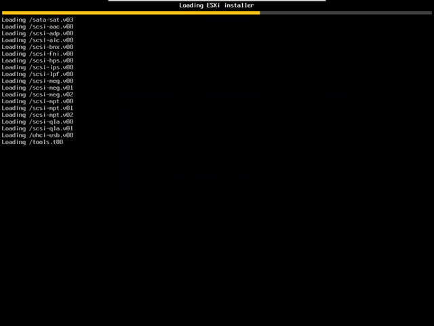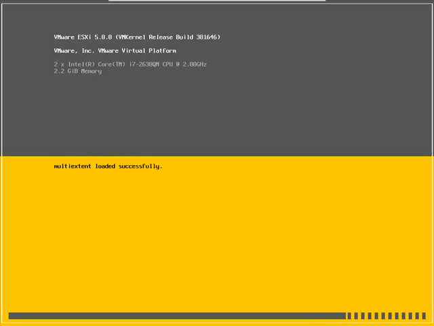And then at this point, we're loading the installer. We haven't started installing ESXi yet. We're just loading the files we need to start the installation process. And now we get to see something that looks more like the ESXi console.